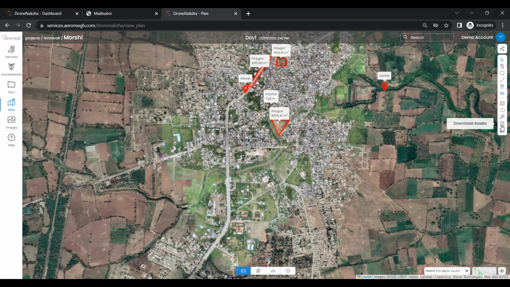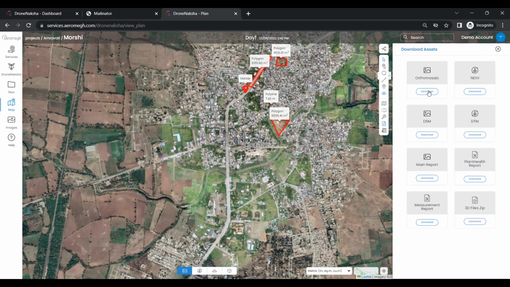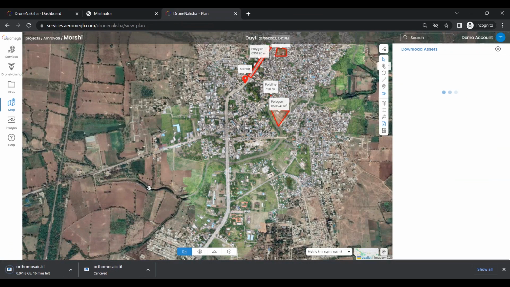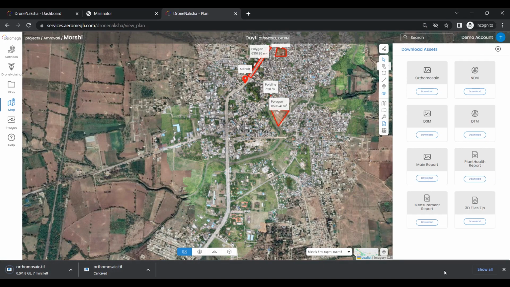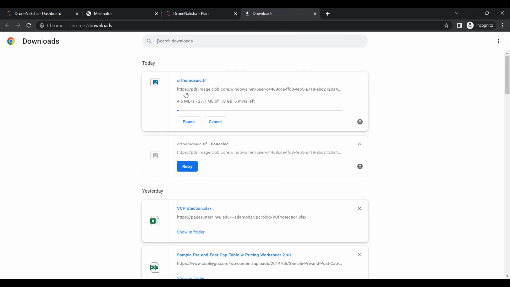Click on Download Asset from the toolbar on the right-hand side. You will see multiple options to extract. By clicking on Download, the file would be saved on your computer device.